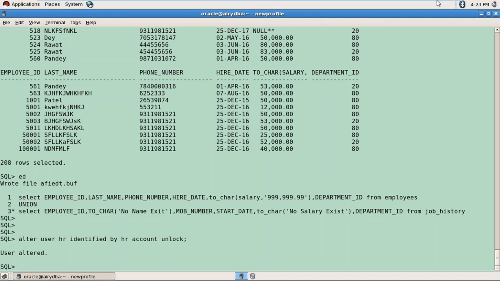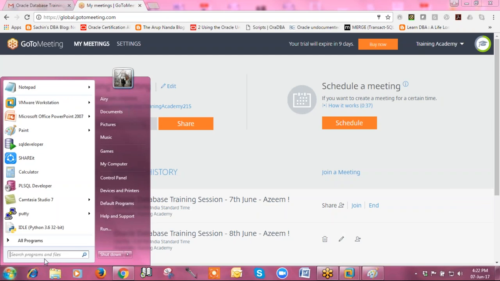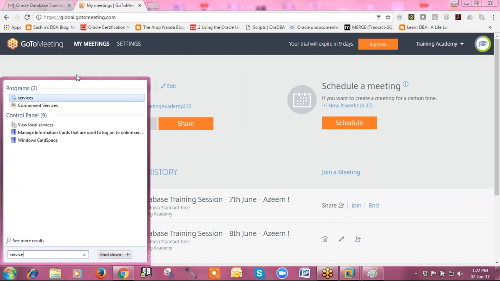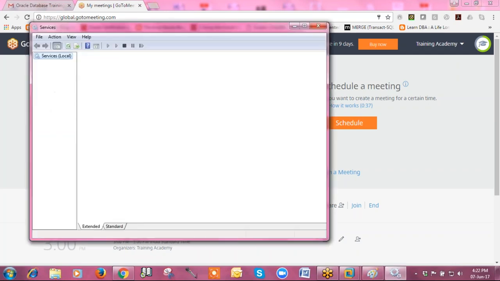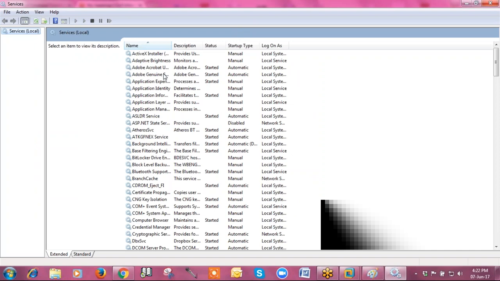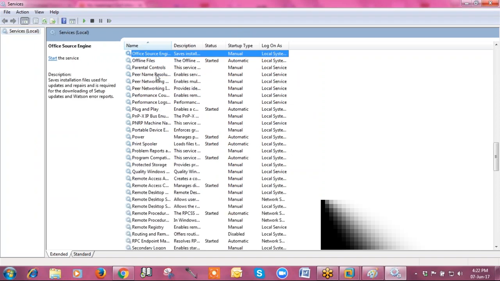You have to start your services from here. Services. From here you have to start all your services. Which services? Just type Oracle here. As many services as you see related to Oracle, all of them have to be running. Oracle Schedule, Oracle MTS Recovery Service, yes, start all of them. Are they automatic or manual? All should be started. No, one is disabled, but the other ones should be started. A few are manual with blank status, a few are running and automatic. Start all the services.